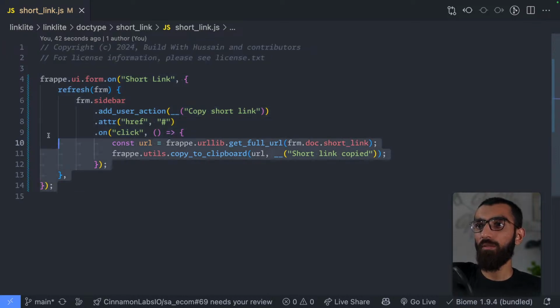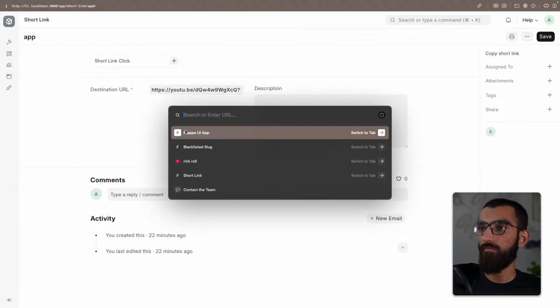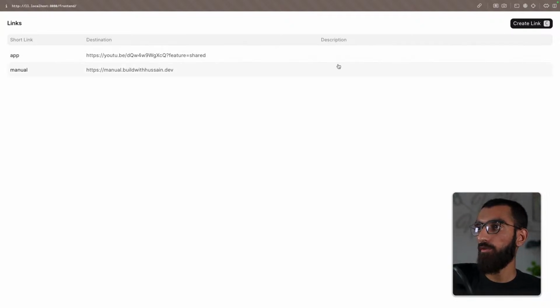And we want the same thing in front end now. In list view, we want another column with a button.